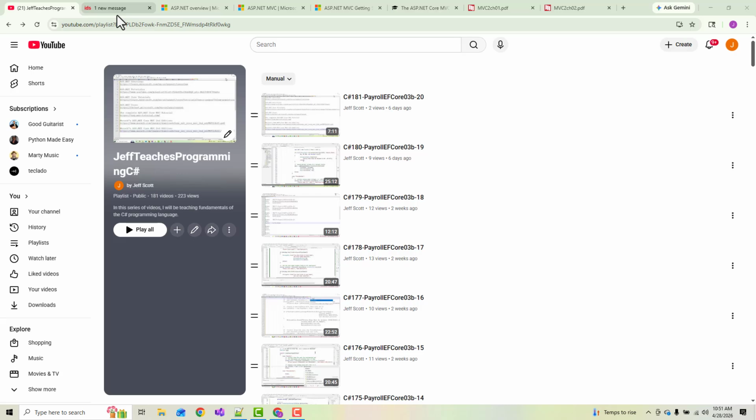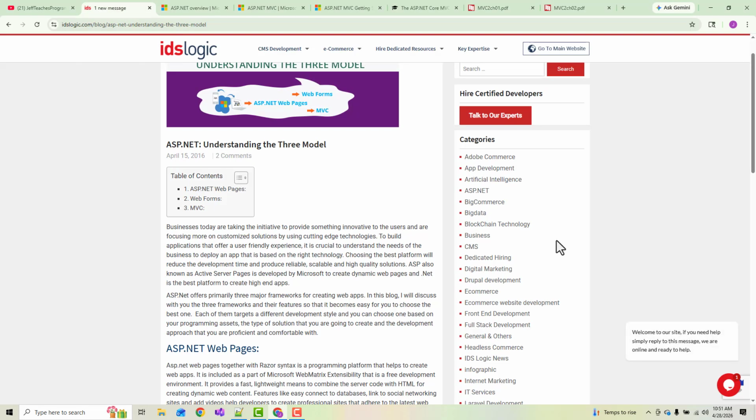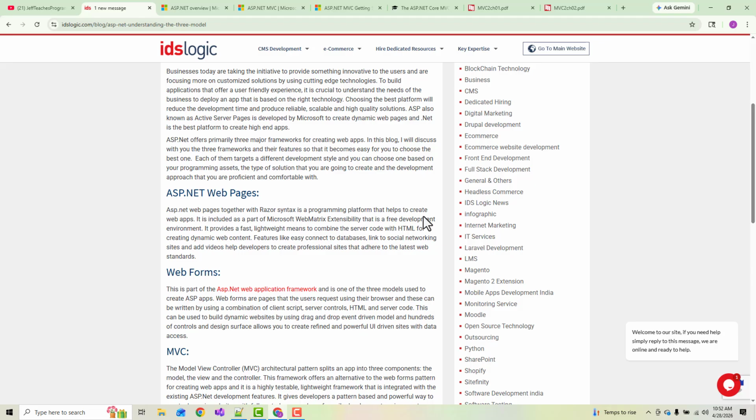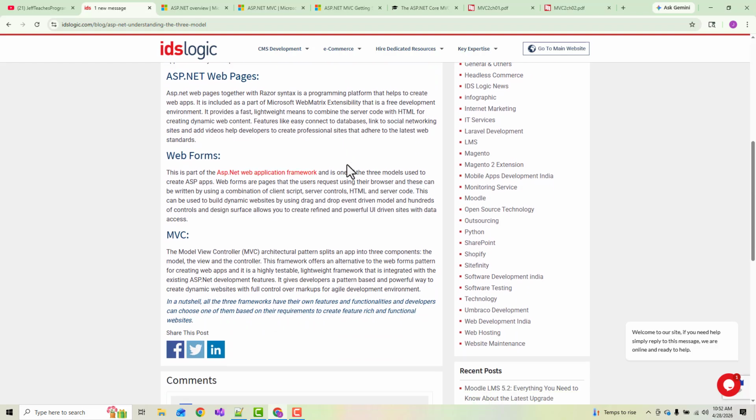I saw this article online. It's from IDS Logic, and as you can see, it's over 10 years old. But what it does is they mention in here, ASP.NET offers 3 major frameworks for creating different apps. So what I'd like to do is very slowly, very carefully, explain what's on here.